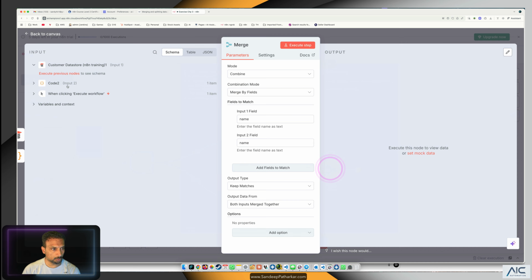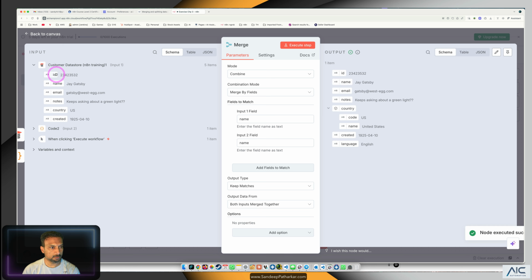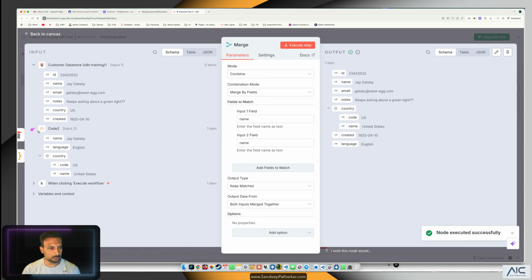Now the common fields over here, if I just run this, the common field is name, and that's the only common field, right? Country code is different, US, but it says country over here and it says code over here. So we need one common field, it's just a joiner. It's just a SQL join kind of thing where we are going to combine the data.